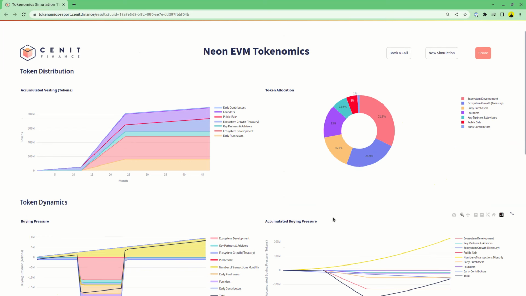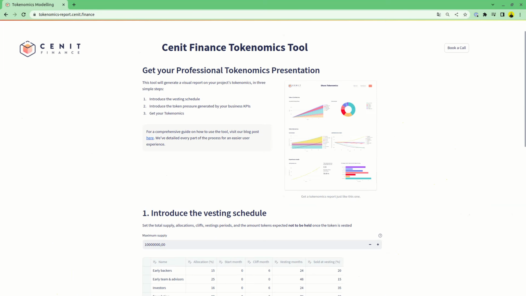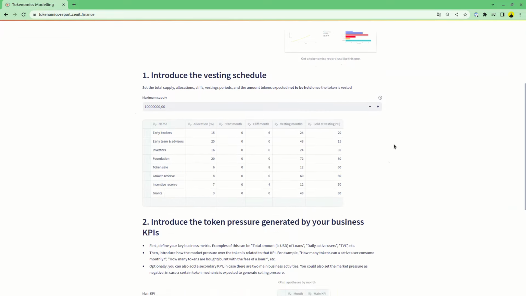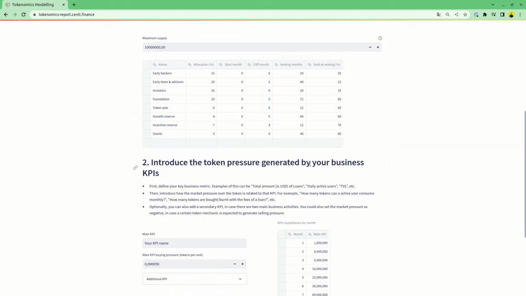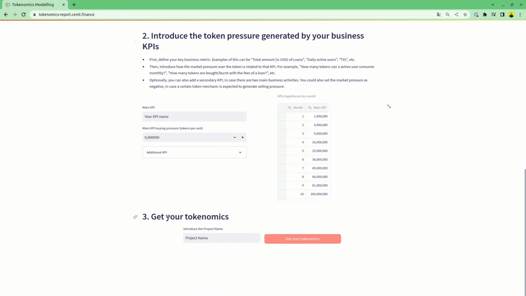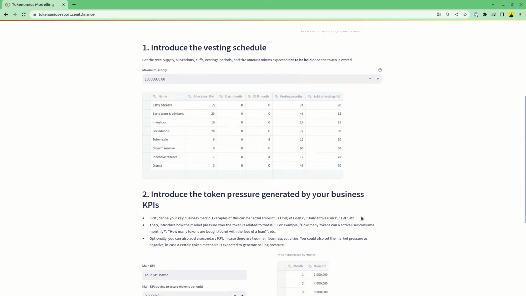So let's go. In order to use our template, you'll need to go to the URL provided in the description below. Once you're here, you'll need to introduce the vesting schedule, introduce the token pressure generated by your business KPIs, and just simulate your tokenomics by clicking on the button.